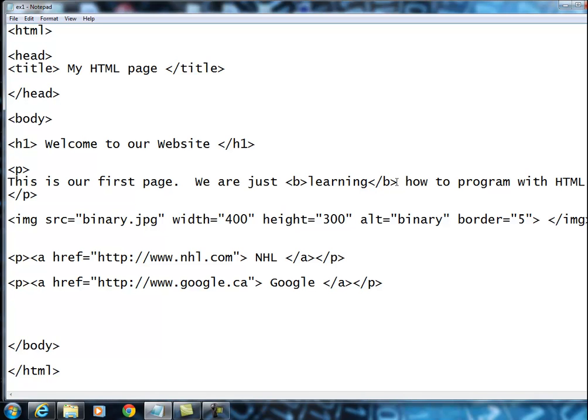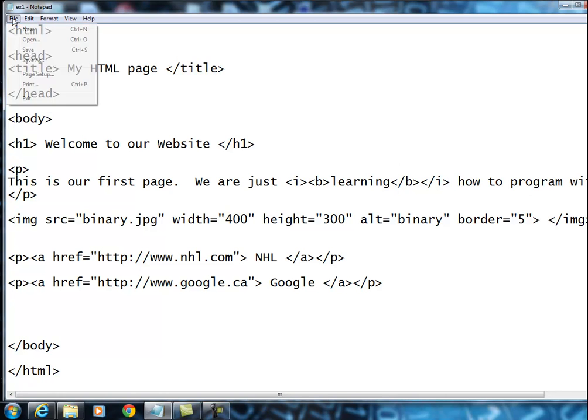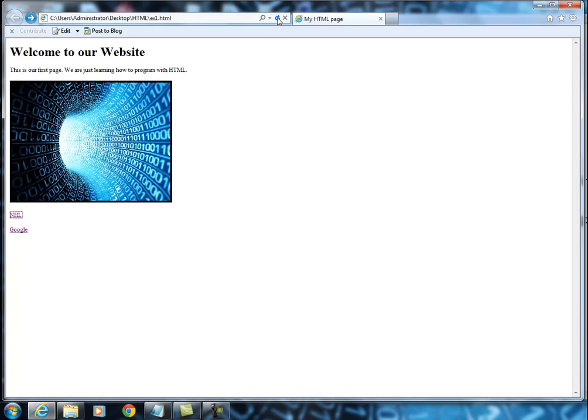And now if I want to italicize that, I can just italicize the same word by adding another tag, I, and then closing I will italicize learning. Hit save, go back to your web page, and hit refresh. And you'll see that the word learning is now bold and italicized.